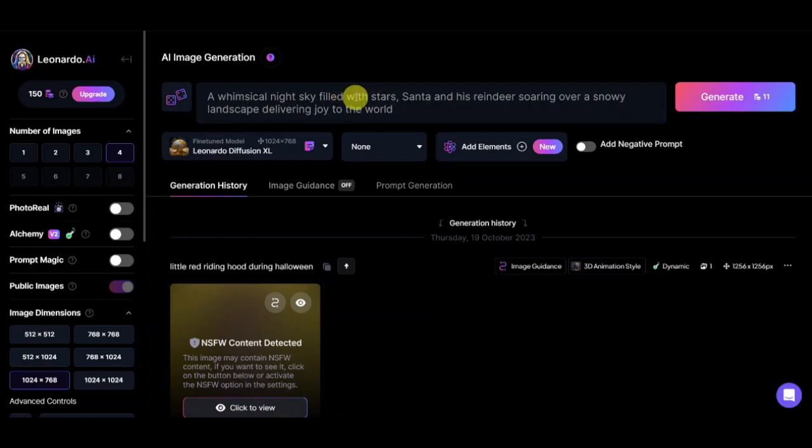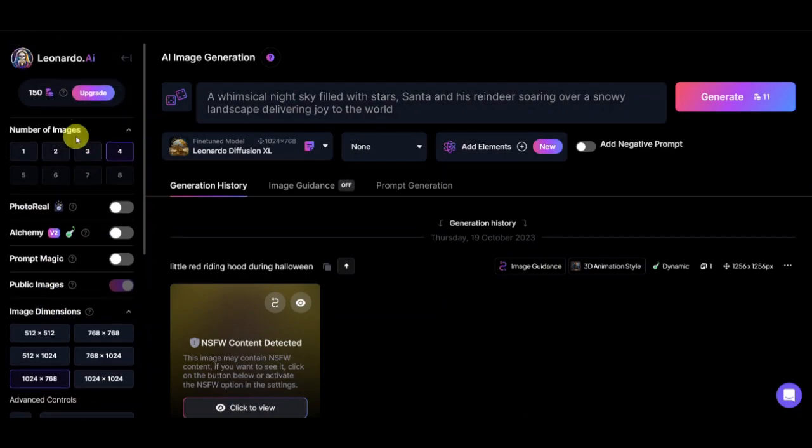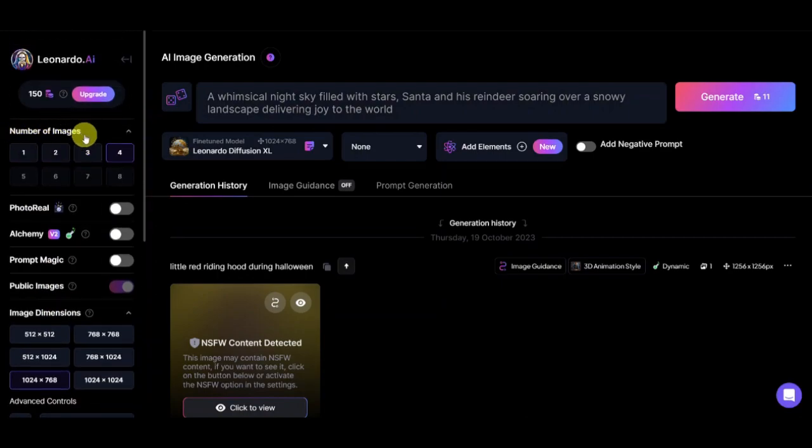So the first prompt is a whimsical night sky filled with stars, Santa and his reindeer soaring over a snowy landscape delivering joy to the world. On the left, let's edit the settings. So the number of images that we want to be generated with this prompt should be around 2. You can see the cost here.